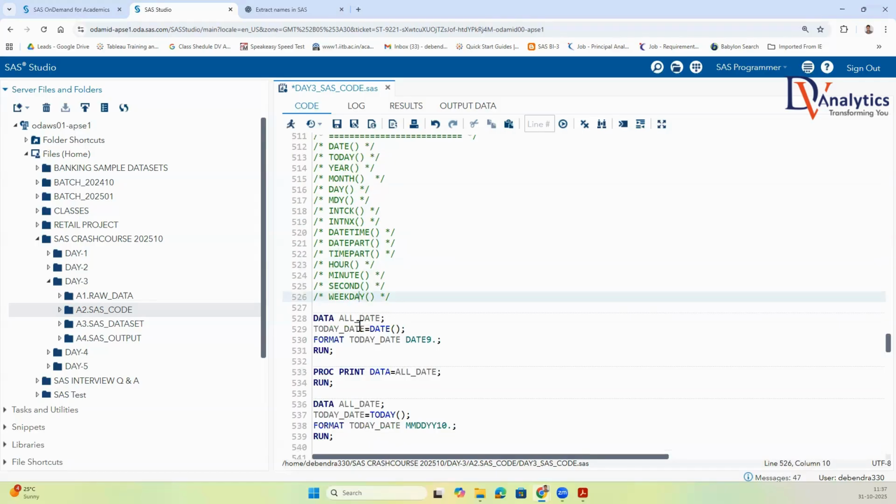Now let's go and do this here. When you say data, all date, okay? So how will I go for writing this program? Let me write this program for you here.